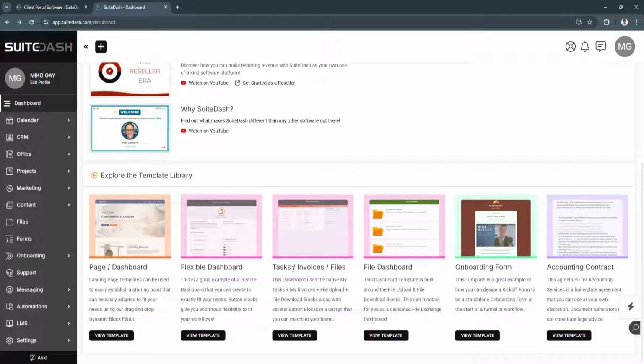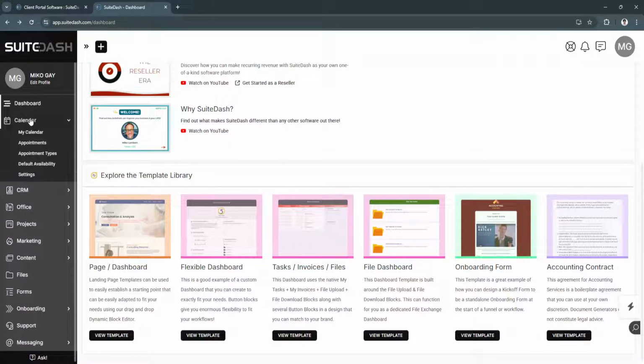Now, when you scroll down, you will see this template library. As you can see, they have a bunch of different dashboard templates right here. They have this page dash slash dashboard template, flexible dashboard template. They also have onboarding form templates and accounting contract templates. So just feel free to view these templates and use them for your business needs.